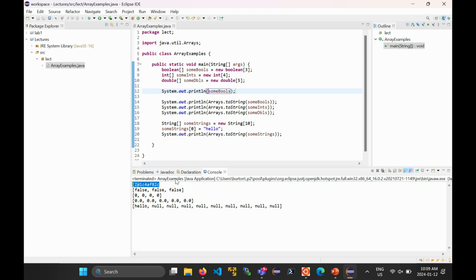And so if you just print out an array, what you end up with is something that corresponds to the address of the array in memory. But it doesn't help you at all, right? It's not useful for you to know that this array lives at that address. And so you get gibberish, more or less.